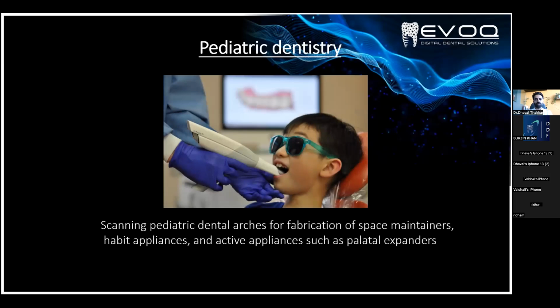For a pedo patient, we can also do the scanning for the space maintainer, habit appliances, bite appliances, palatal expanders. Because right now all the companies are providing pediatric scanner tips with their basic scanner combo. So we can do the scanning in a pediatric patient, as well as in a limited mouth opening patient or OSMF patient. We can do the scanning of the distal of 7 with the small tips as well.